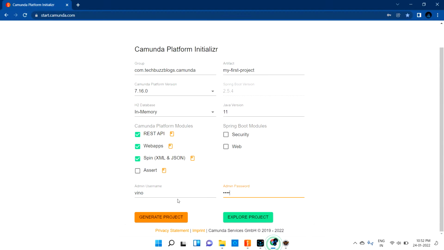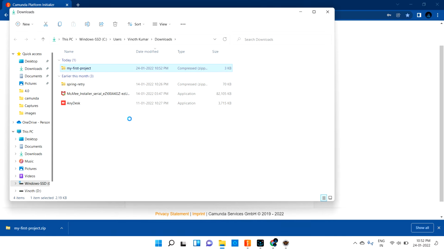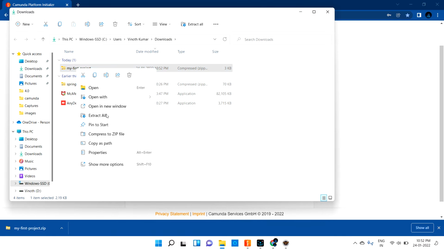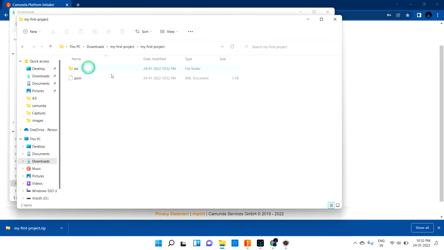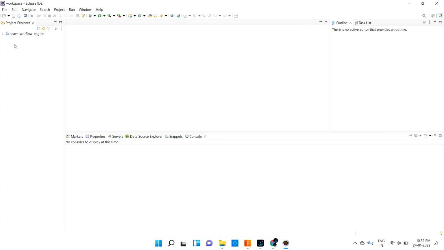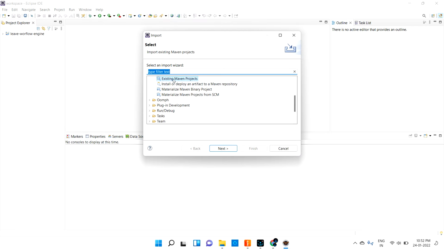So let me generate the project. It is downloading. Let me show it in the folder and extract it. Open that and copy this path. Come to Eclipse, go to File and click on Import. Here please make sure you select Existing Maven Project.